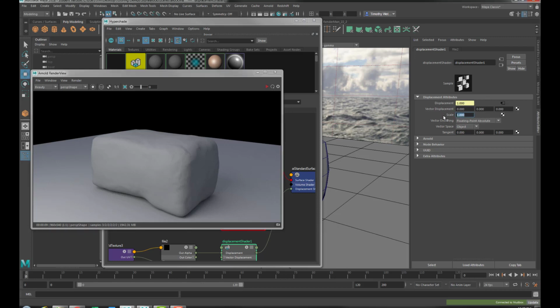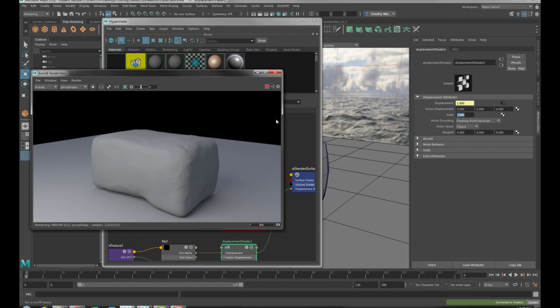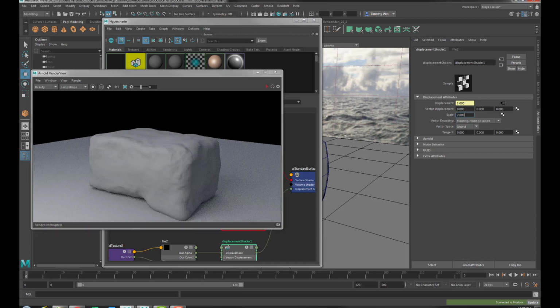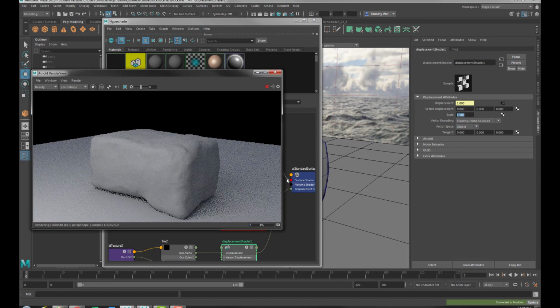And we could bring up our scale a little bit just to see what that does. Yeah, see, we're getting a lot more detail. I think that's probably a little bit too much. So let's bring that maybe down to like 1.5, or let's see what that looks like. I think that looks a lot better. So we'll stick with that perhaps. 1 is probably what I have in Mudbox. We'll see from there. So let's just go ahead and stop that.